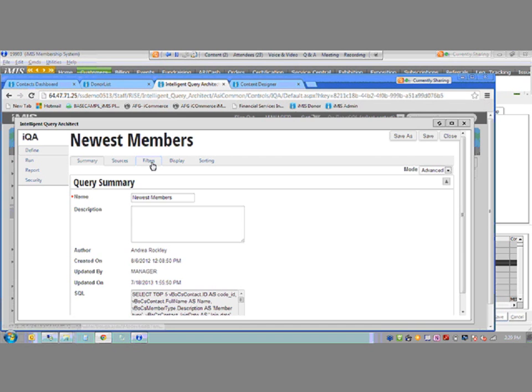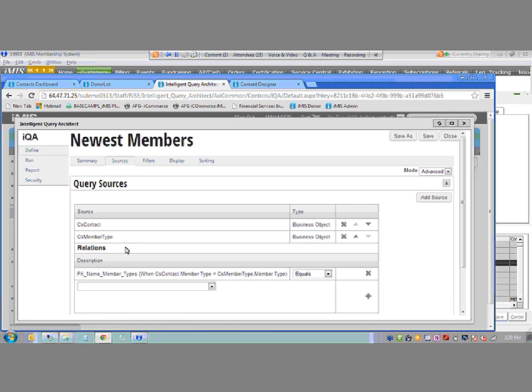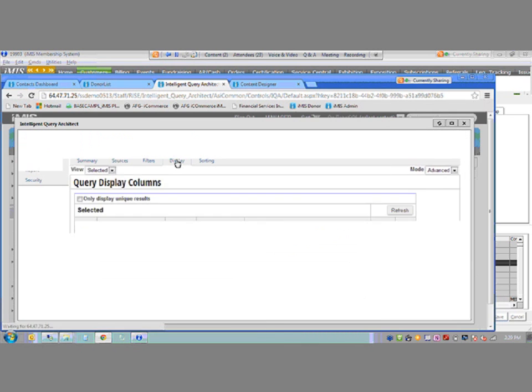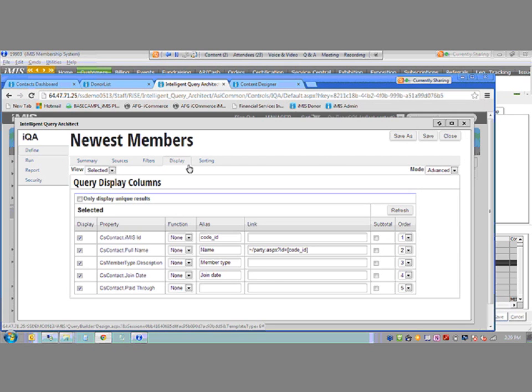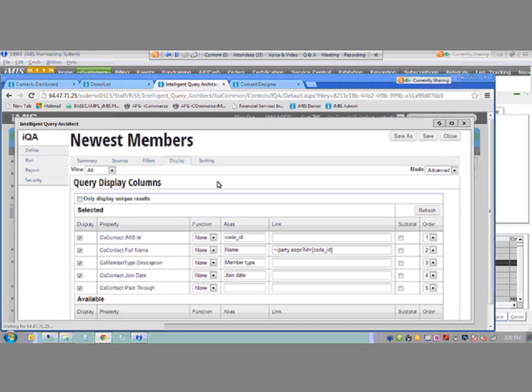And while it's the web interface, it's very similar to using the IQA through the back office application. The sources are established, CS contact and member type, so pretty straightforward stuff. What I really want to do is I just want to go ahead and change the display. So I'm going to go ahead and click on All again to display all of the objects.